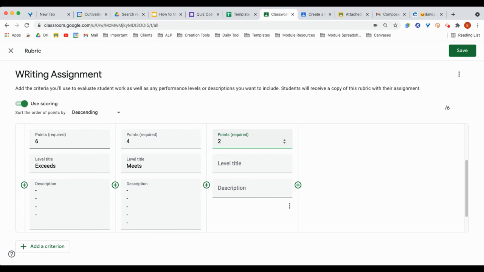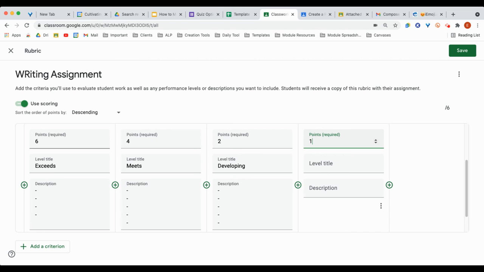This is going to be 2 points. I'm going to call this one developing with my descriptions. And my final one is going to be worth 1 point, not 0 points. And this level is beginner with the descriptions here. And the beginner usually will say something like, with assistance, the learner can. So that would mean that as a teacher, I can walk the student through it and he or she can do well, but they won't be able to do it on their own.